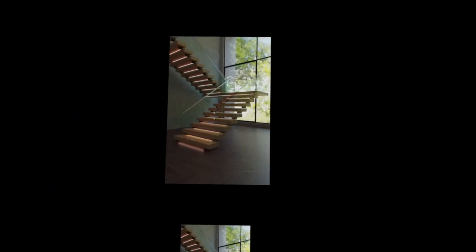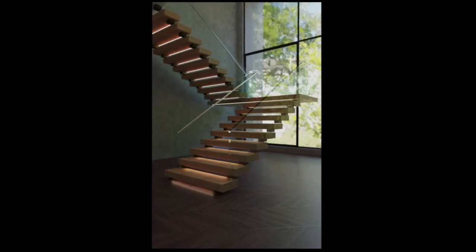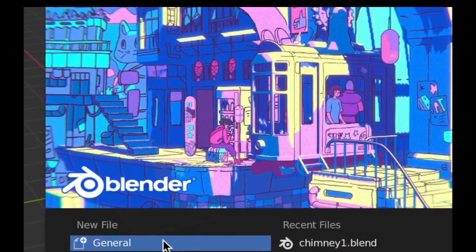This is the second part of the two-part video series in which I showed you how to create stairs in Blender without the use of any add-ons. So let's get started.